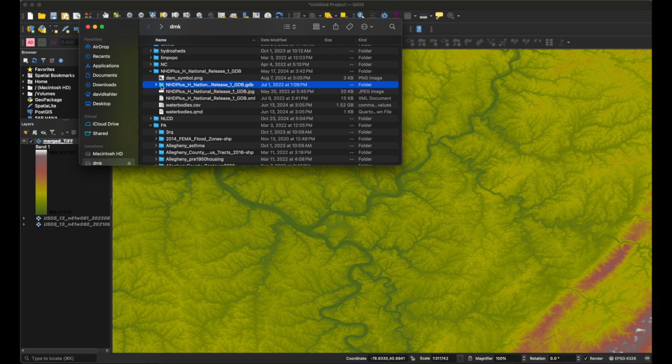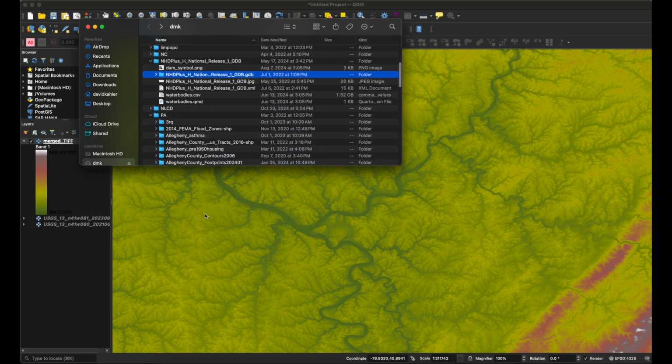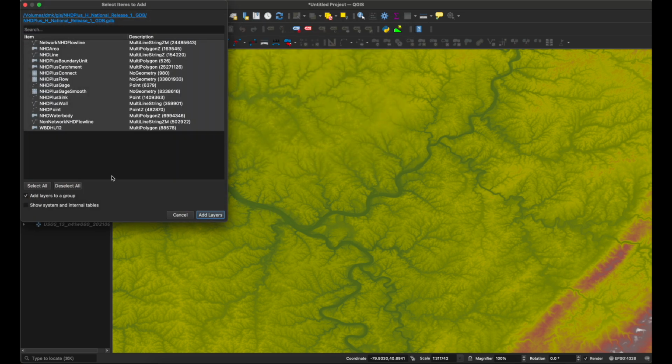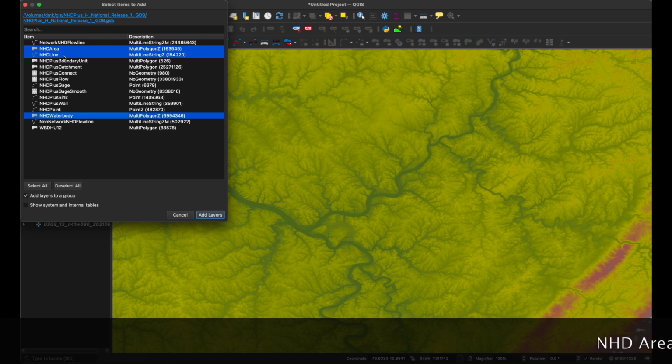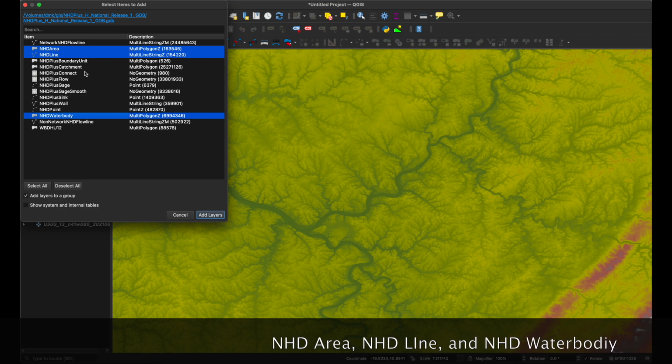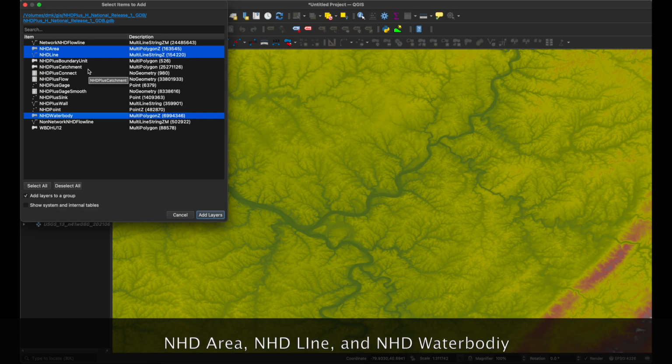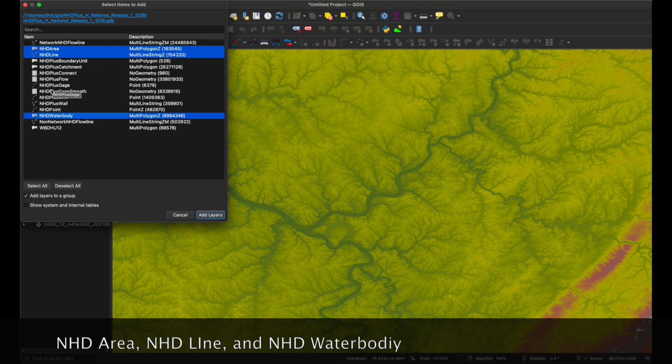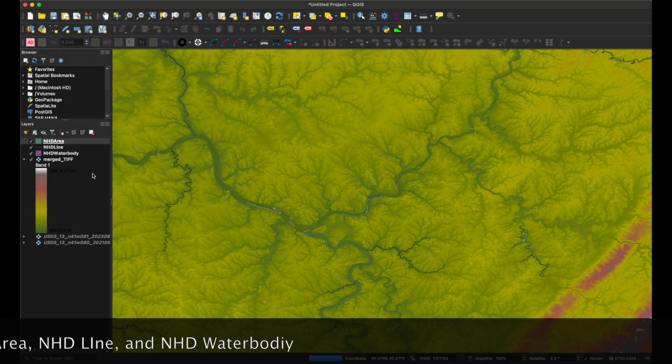It comes in as a geodatabase, so the way you handle this is you drag the entire folder in. And it asks what you want to add. And I'm just going to add a few of these, area, lines. And then, of course, you need the watershed data file to do the catchments. So let me add those 3.